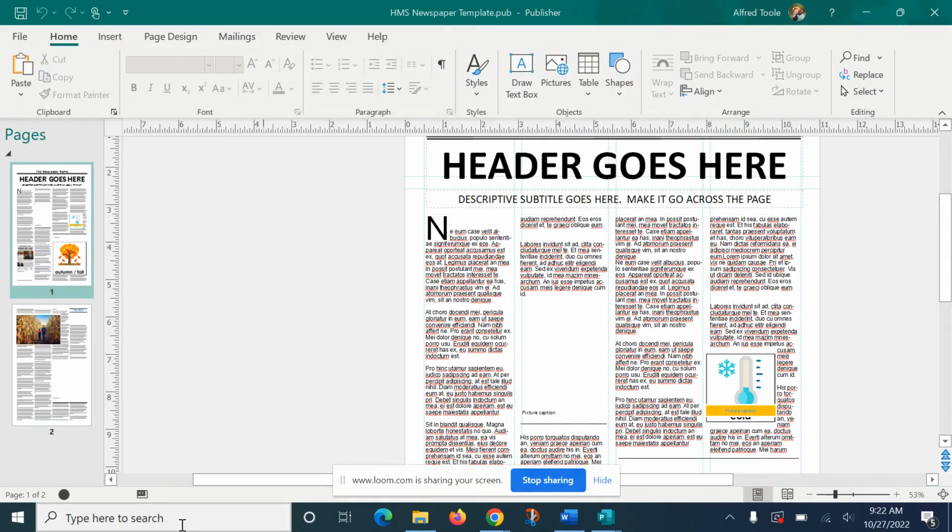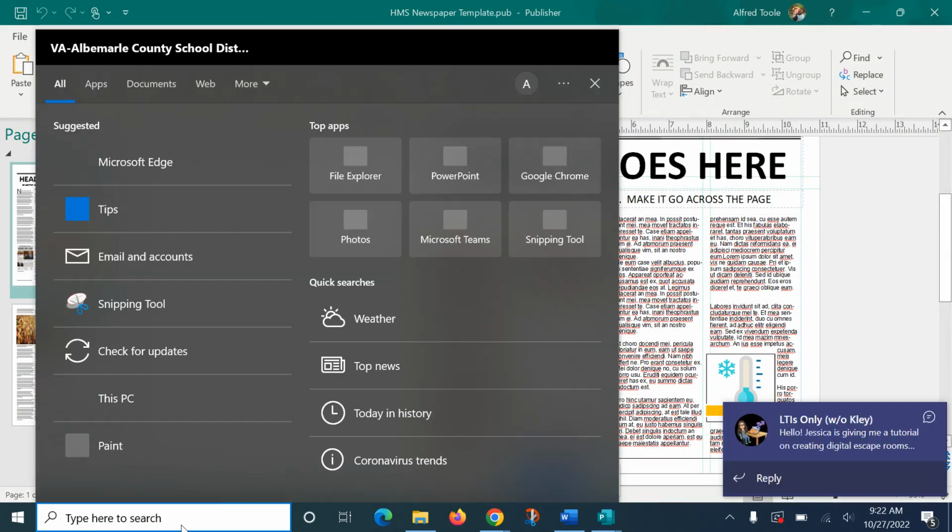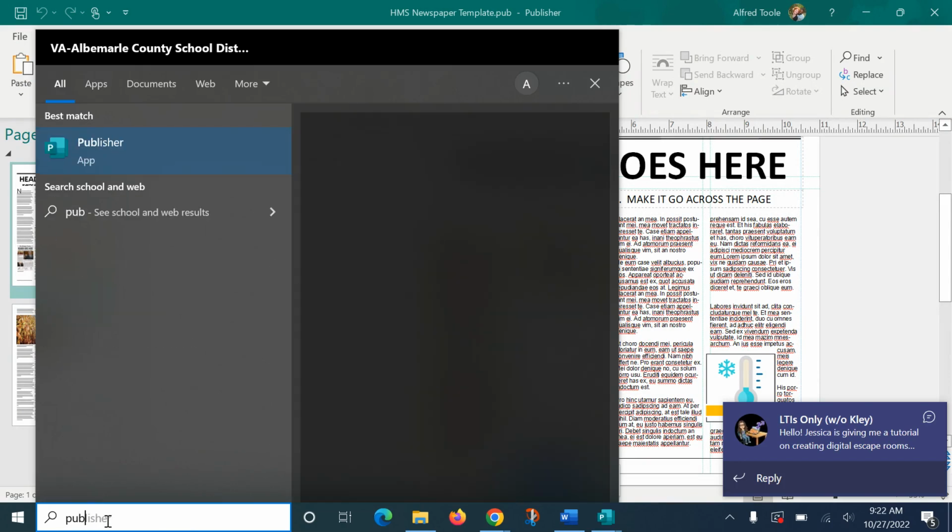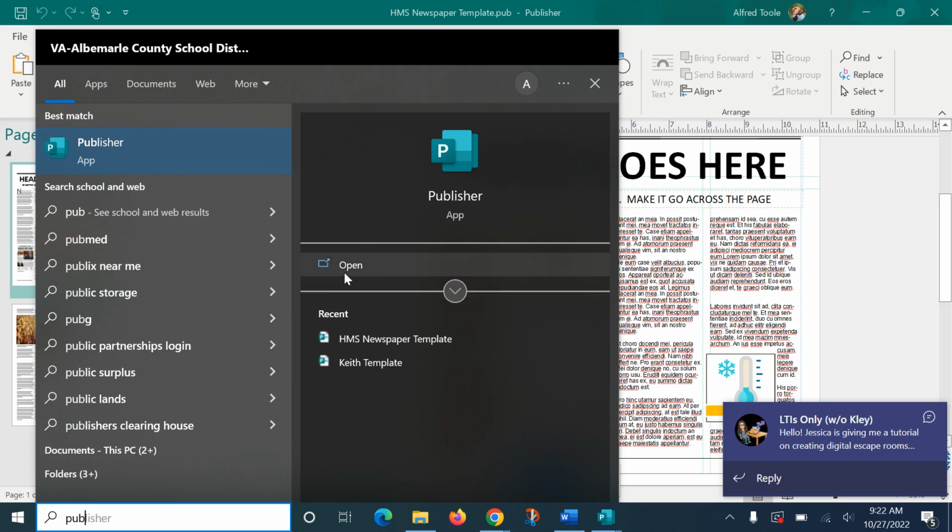So the first thing I'm going to do is open Publisher. To get there, I'm going to click down here in the search bar, and I'm going to type in PUB for Pub. There's the app, and I would choose Open, and then that would open up Publisher.